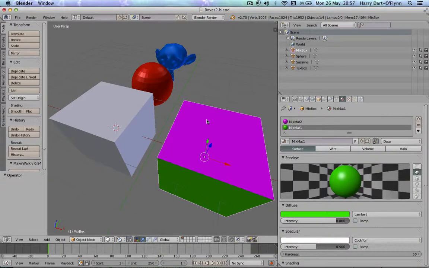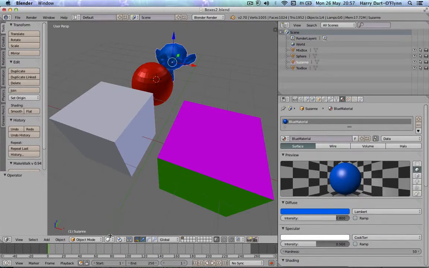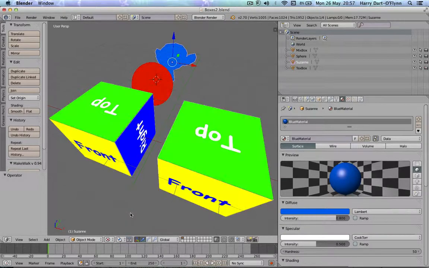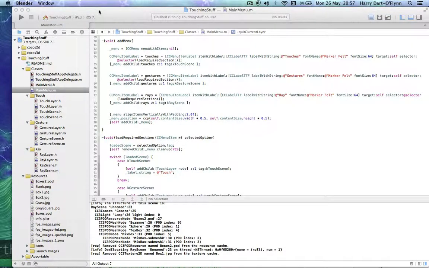Another Cocos 3D video. And this time I want to talk about touches, and to that end I've just changed one of the Blender projects to add a few extra objects. That's a sphere and a monkey called Suzanne, and the two boxes in the front actually have textures on them, and I've exported all that in a pod and brought it into a new project called Touching Stuff.